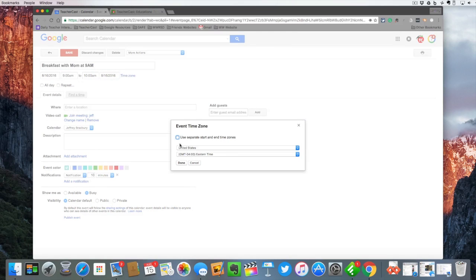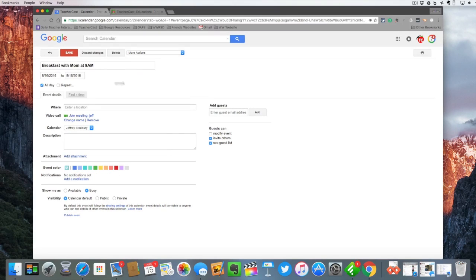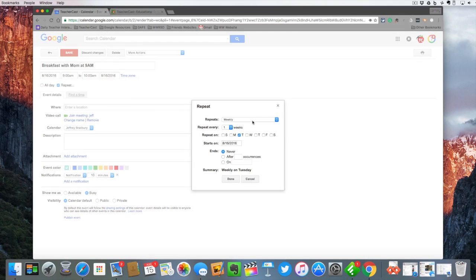We can select the time zone. It automatically pulls the time zone that we're in. But if mom is in another time zone, we can certainly do that. We can say that this is an all-day event, and you can notice that the time has shifted a little bit. Or we can say this is a repeated event. Let's say that every single Tuesday at 9 o'clock, we want to have breakfast with mom. We want to repeat this every 3 weeks, which doesn't mean every week. For 3 weeks. That means every third week, this will put something in here.